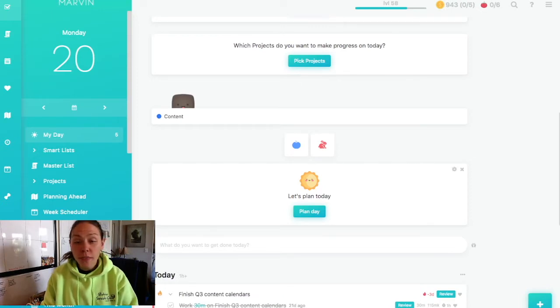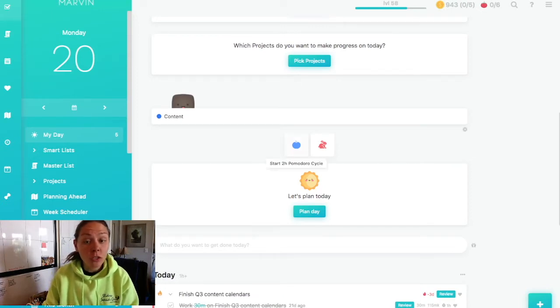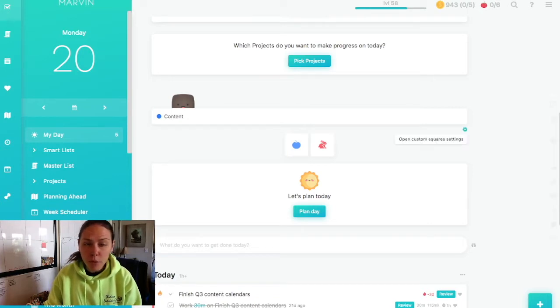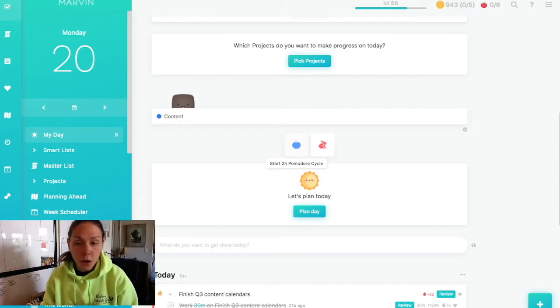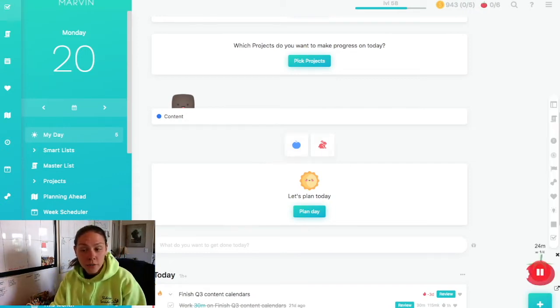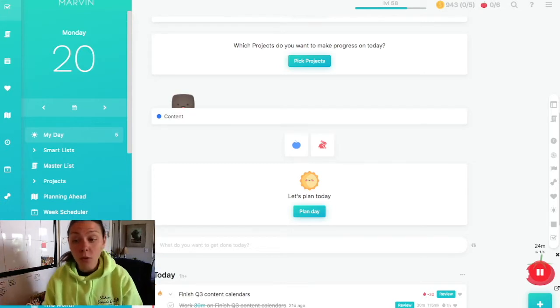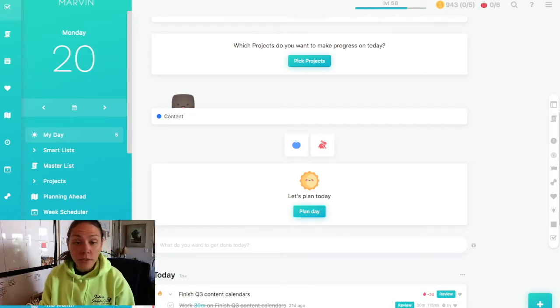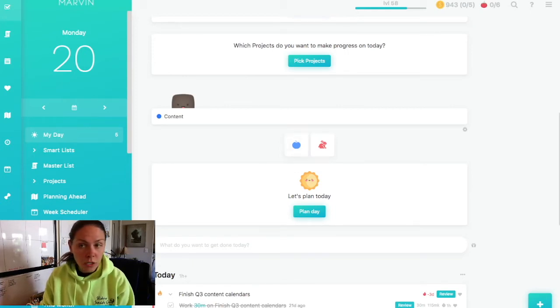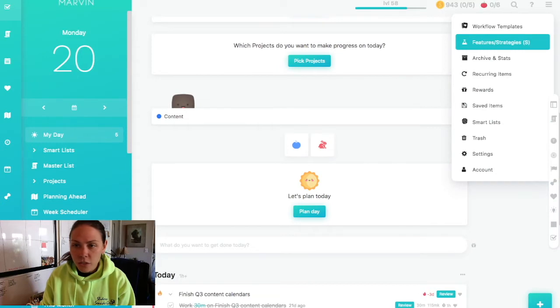But the first option is right here, the start 2-hour Pomodoro cycle. It's just a quick button that you can enable, and I'm pretty sure you can change the settings for what happens on it. All you do is click it, and you're off to the races, and you see the little tomato down there that will let you know when it's done and when to take your break. So that's the first option. If you just want the simple timer, you can enable this right here to pop up. I'm pretty sure it's in the features and strategies.